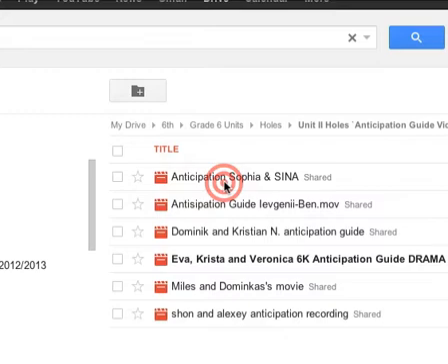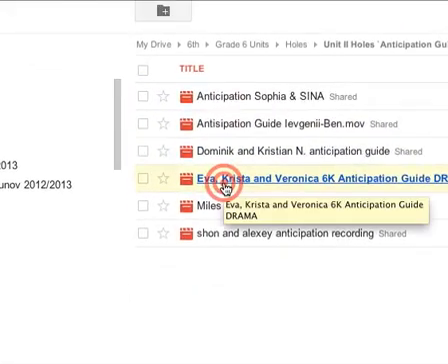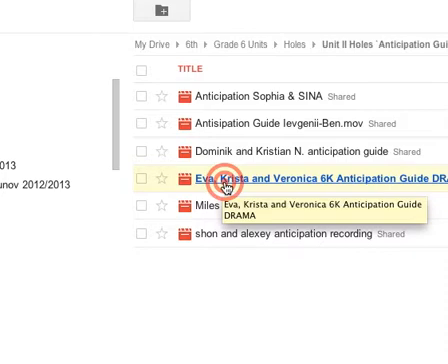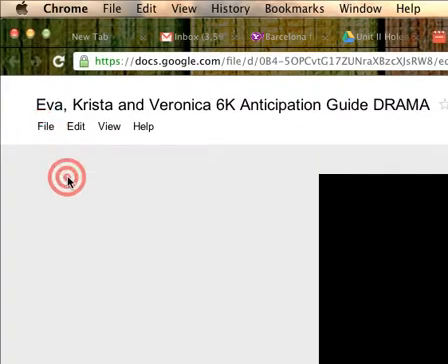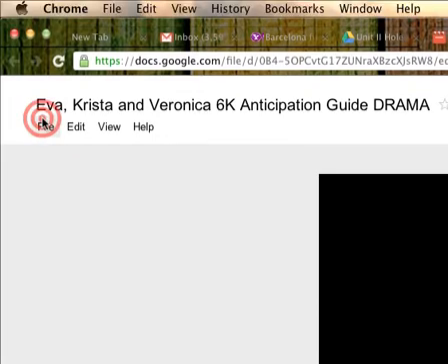Perfect. So how do I get this thing here which says Ava Krista Veronica 6K Anticipation Guide Drama? How do I get this from the Google onto the blog? So I'm going to open it up. Where is it? Our internet's super slow. So let's assume our internet actually was working. So we got 4 options over here. Take a wild guess. What's it going to be? File. All right, so I go to File.